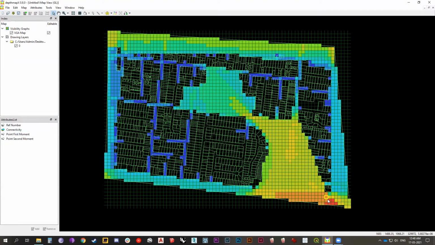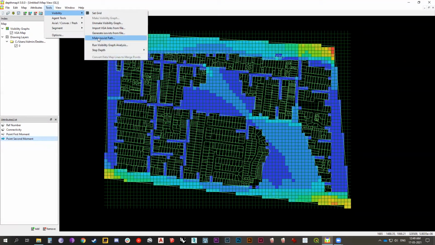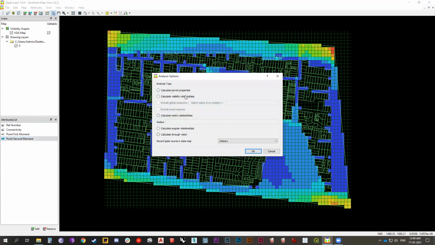So now we have the connectivity, which shows you how connected streets are. Blue being the most connected and red being the least. Similarly, you have first point movement and second movement, which is the points from which you have a clear line of sight reaching out. And there is another visibility analysis you can create, which is the make ISOVIST path. But before that, I'm going to just run the visibility graph analysis and calculate the ISOVIST properties.